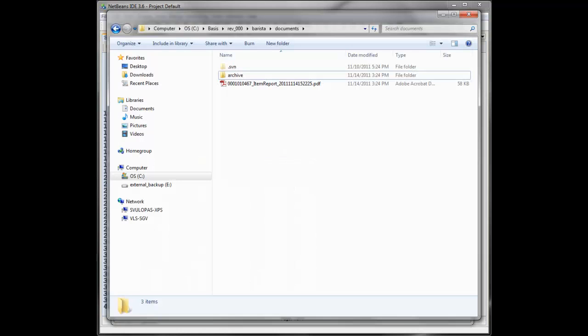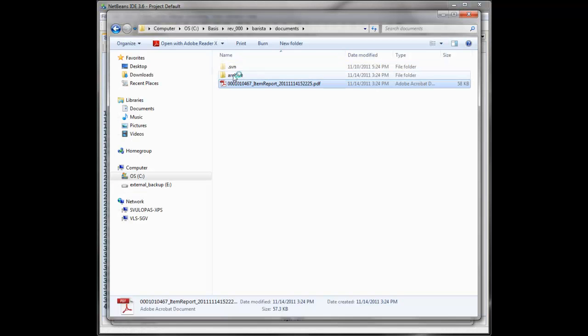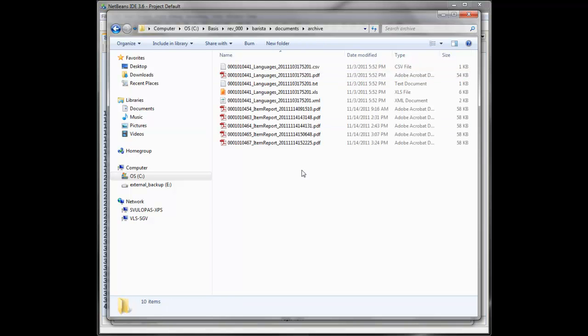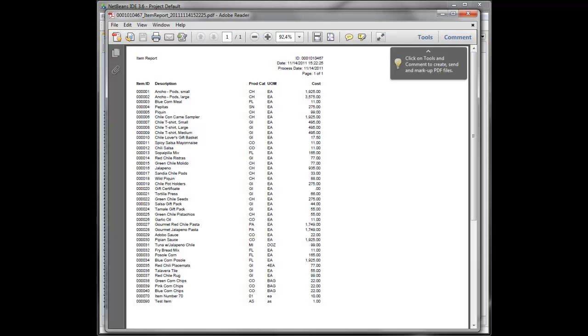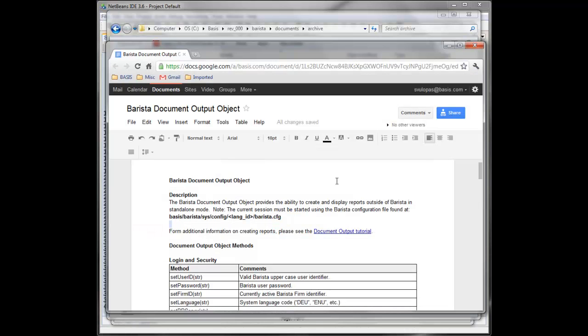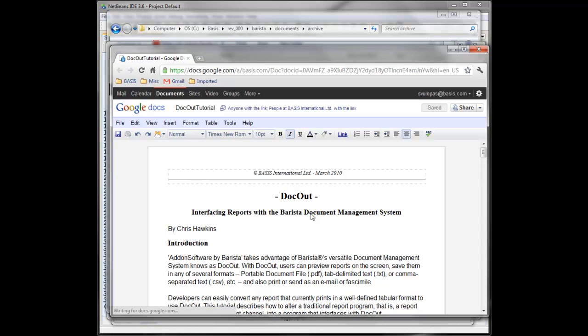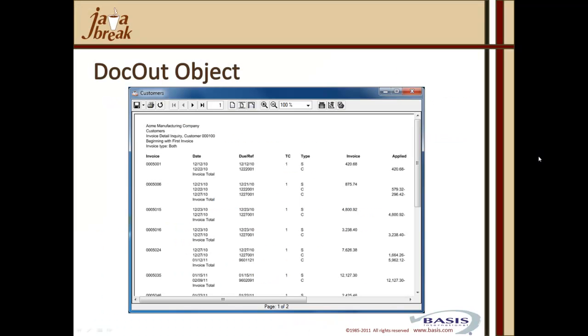If we bring up our File Explorer, we'll see the PDF version of that report. If we double-click, it will launch it in our PDF viewer. As stated earlier, Barista also makes a copy in the document archive. For more information, see the Public Docs Barista Document Output Object and the other document on interfacing reports with the Barista Document Management System.